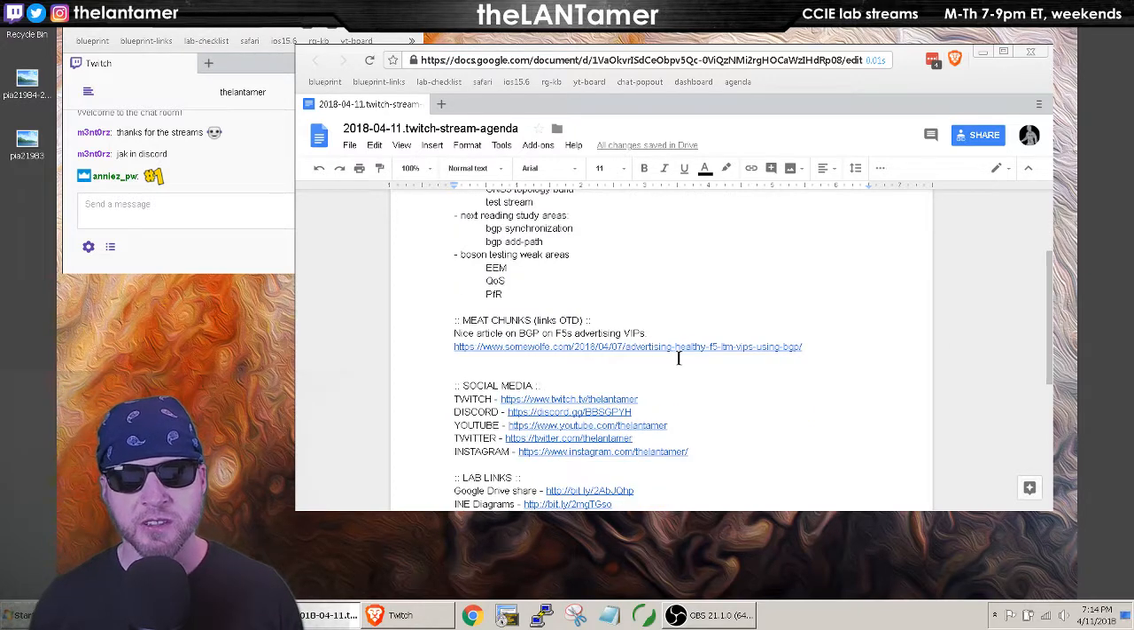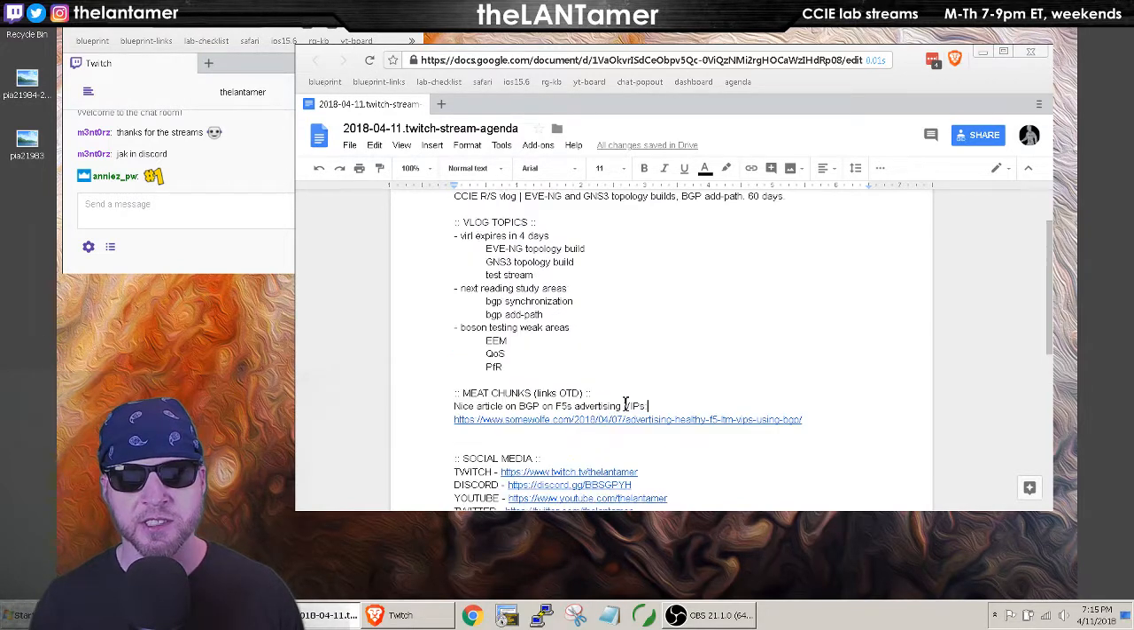I only have one meat chunk. That's what I call links of the day here at the Line Tamer stream, kind of a twist on line tamers and feeding the lions, etc. Anyway, this is a cool article I saw by this F5 blogger about BGP on the F5s and advertising VIPs based on their state. Pretty cool article, something that I thought, oh, okay, I guess the F5 does do that. So I just thought I'd share that with everyone.